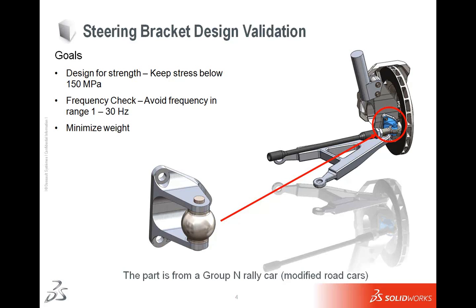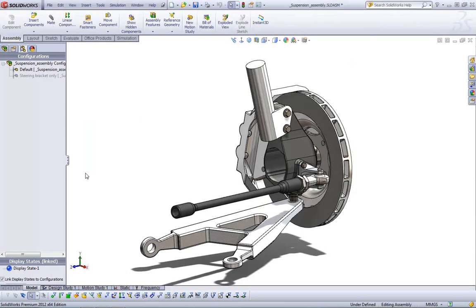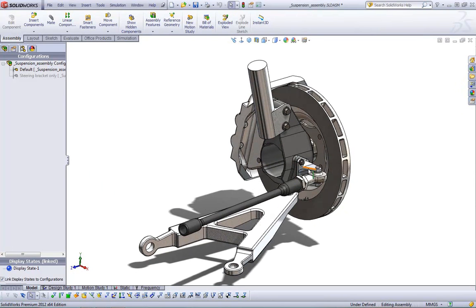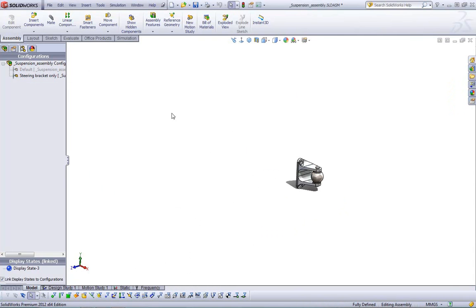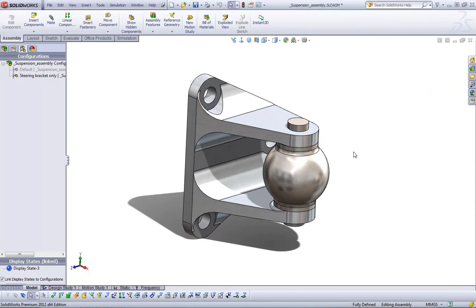So I'm going to jump over to SolidWorks, and we have the assembly modeled here. The steering bracket in question is this guy right here, so I'm just going to change my configuration to suppress all those other components. And the first thing we want to do is create a static study, which again is in all the levels of simulation, including SolidWorks Premium.